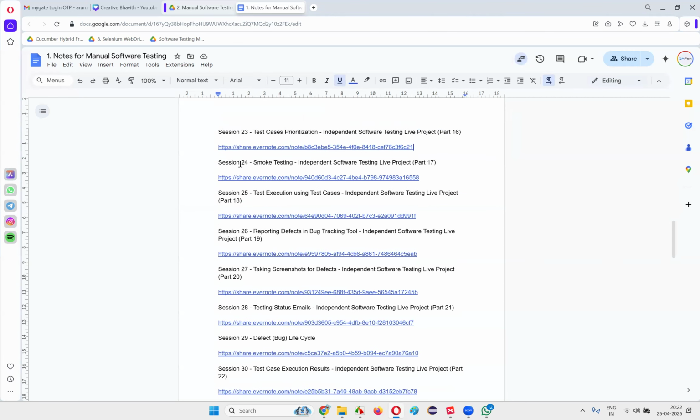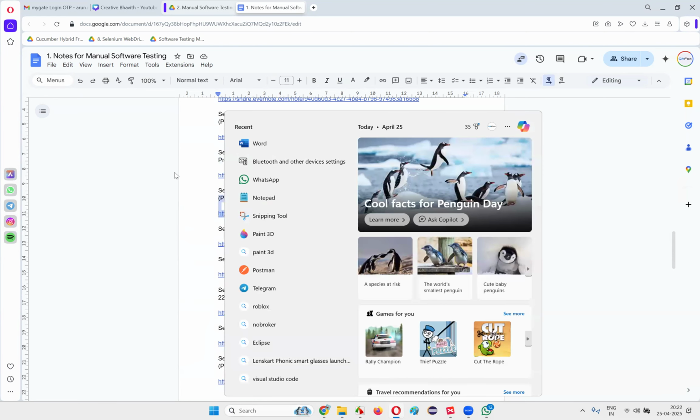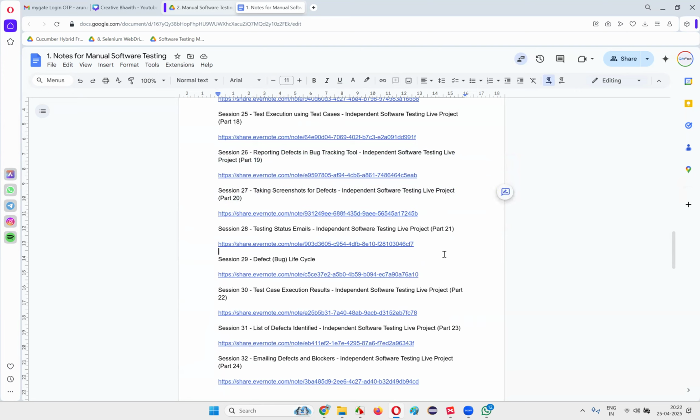Test case prioritization, ignore this. Smoke testing I already covered. Reporting defects in the bug tracking tool I also covered in the previous sessions. In the Bugzilla tool, we already reported the defects. How to take a screenshot using the snipping tool I also covered in the previous sessions.